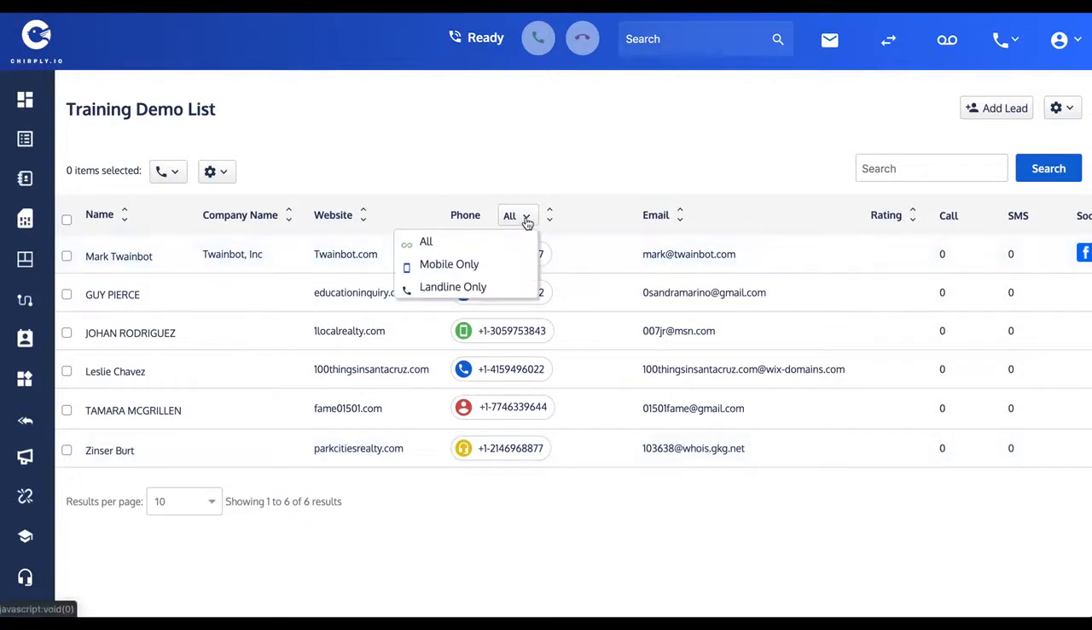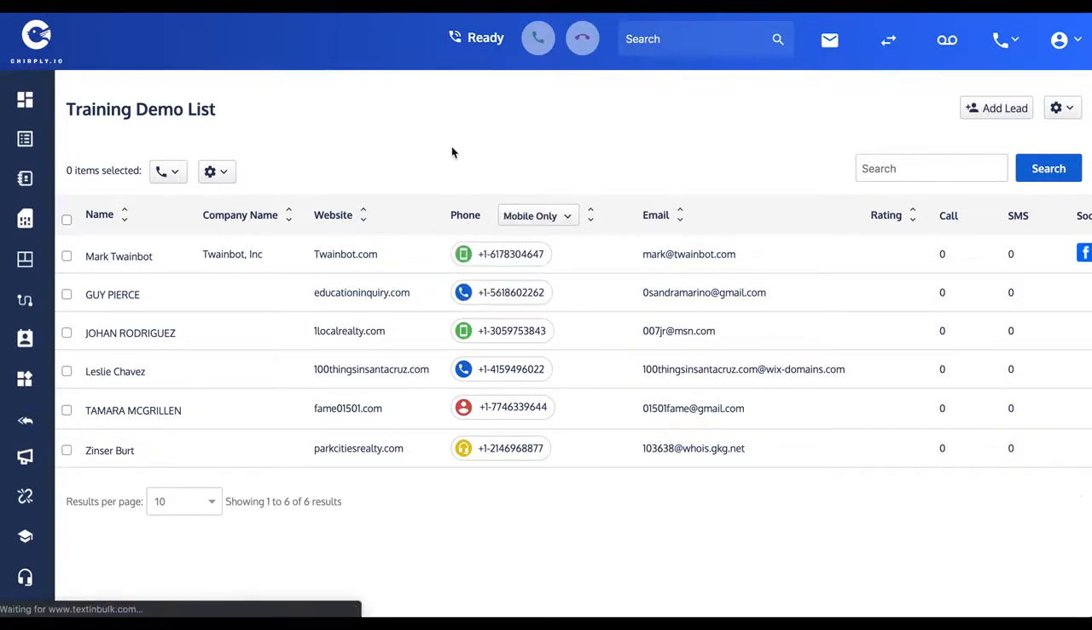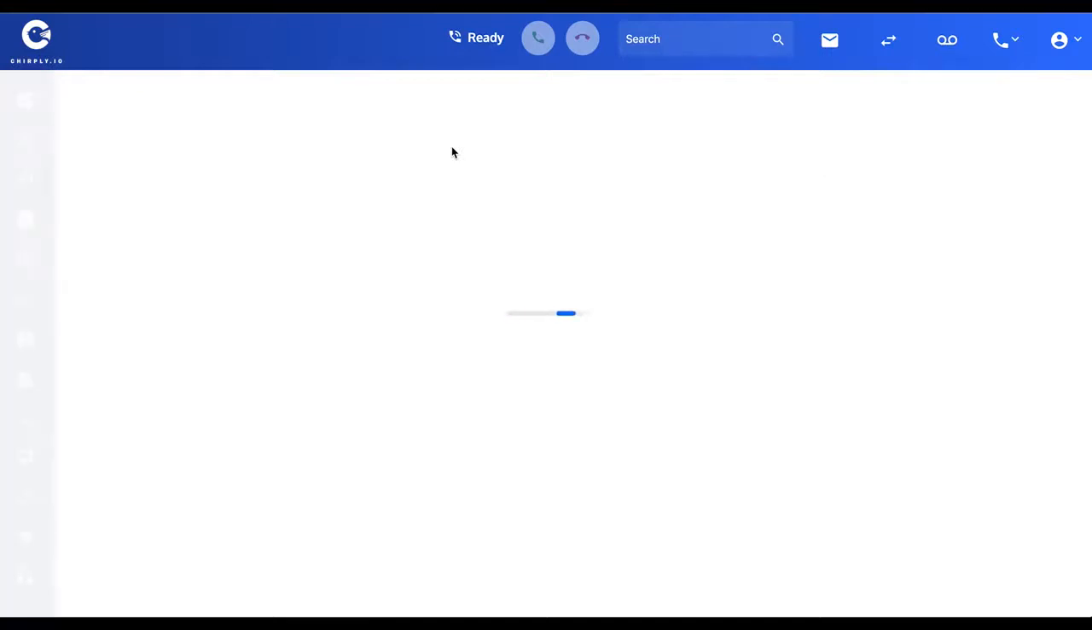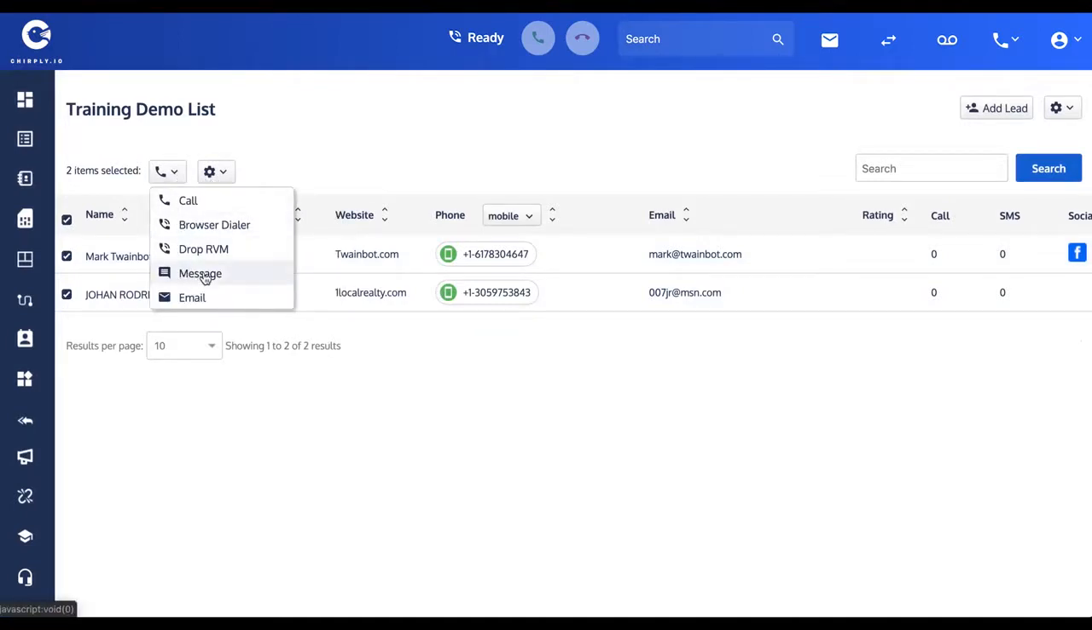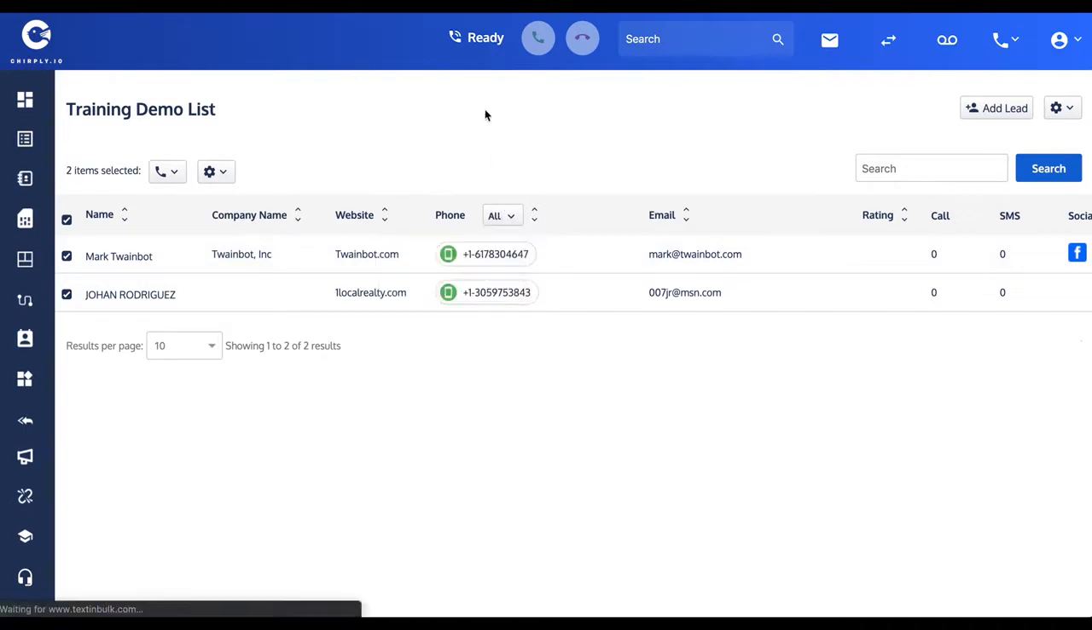You can filter, of course, by one type or another. For instance, if you wanted to send out a whole batch of SMS messages, you wouldn't want to do that to the landlines. You only want to show the mobile numbers. So here I'll filter by mobile. And now just the 2 mobiles are here, which I can multi-select and then send an SMS message to. Let me browse back to all.